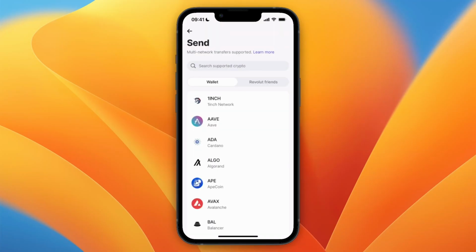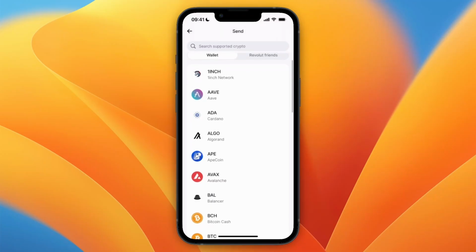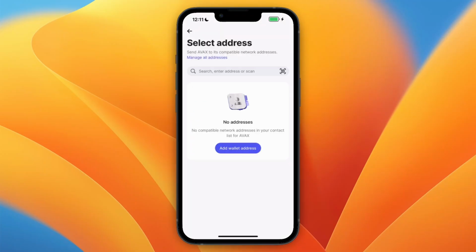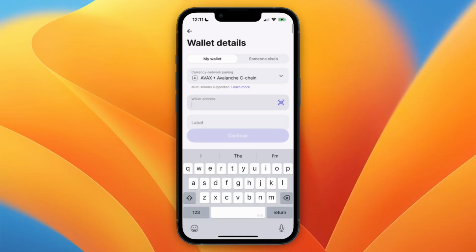From here, choose which cryptocurrency you want to send. I'm going to select Avalanche. Then next, you will see this where you need to select an address. Now just gonna click on add wallet address. Then here you can see the network is Avalanche C-Chain, which is perfect since that is available on MetaMask. And then you will need to enter a wallet address.